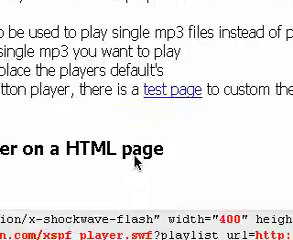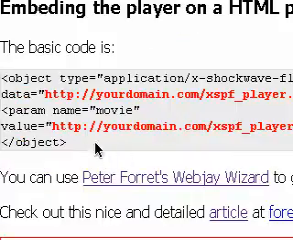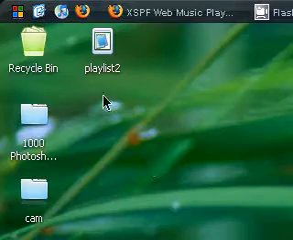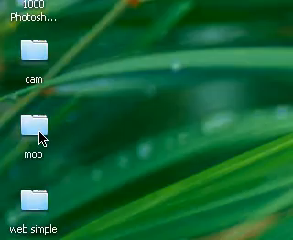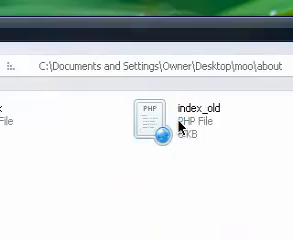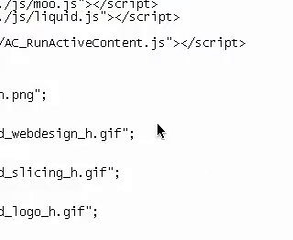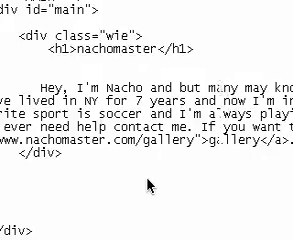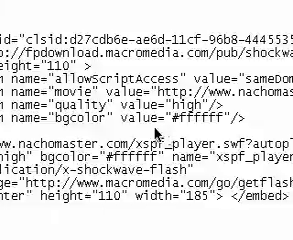Now go back here and copy this, and now go to the website you want to upload it to. In my case, it's going to be about section, and paste it wherever you would like.